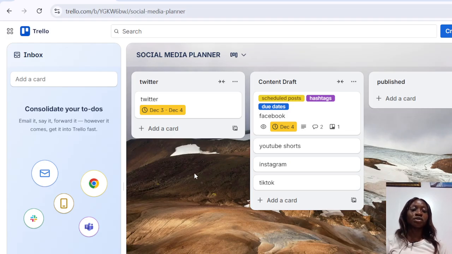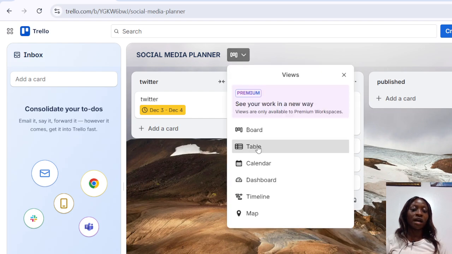To create a table in Trello, all you have to do is simply head over to this particular drop down button over here at the left corner and click on it. It is tagged views, so you click on that and it will take you to a list of options: board, table, calendar, dashboard, timeline, and map. For the purpose of this video, what we want to do is create a table in Trello.